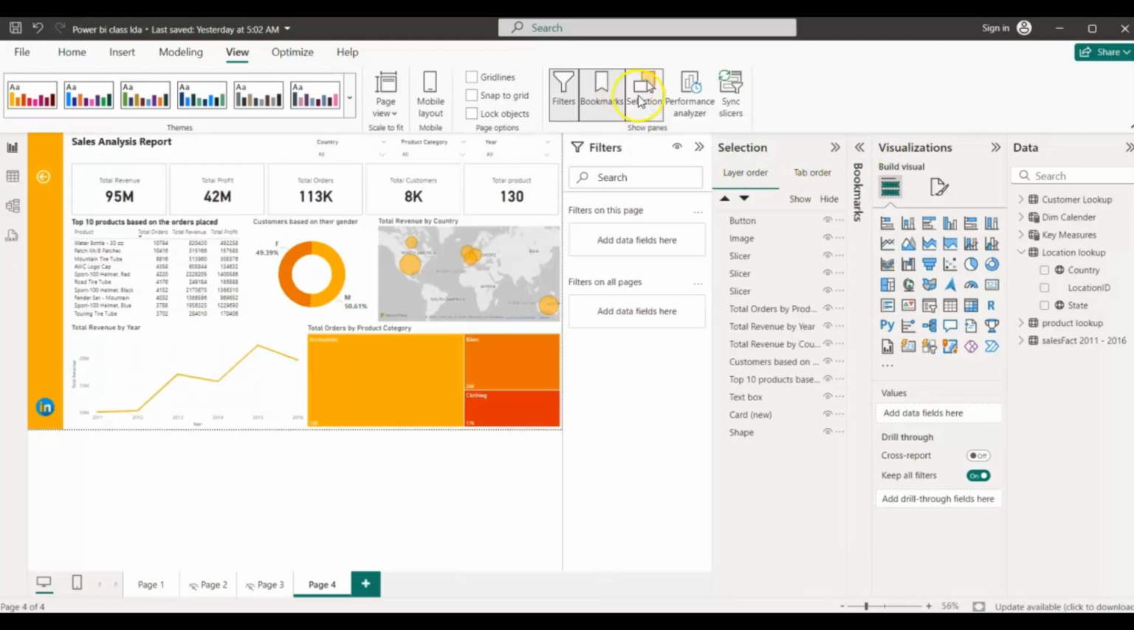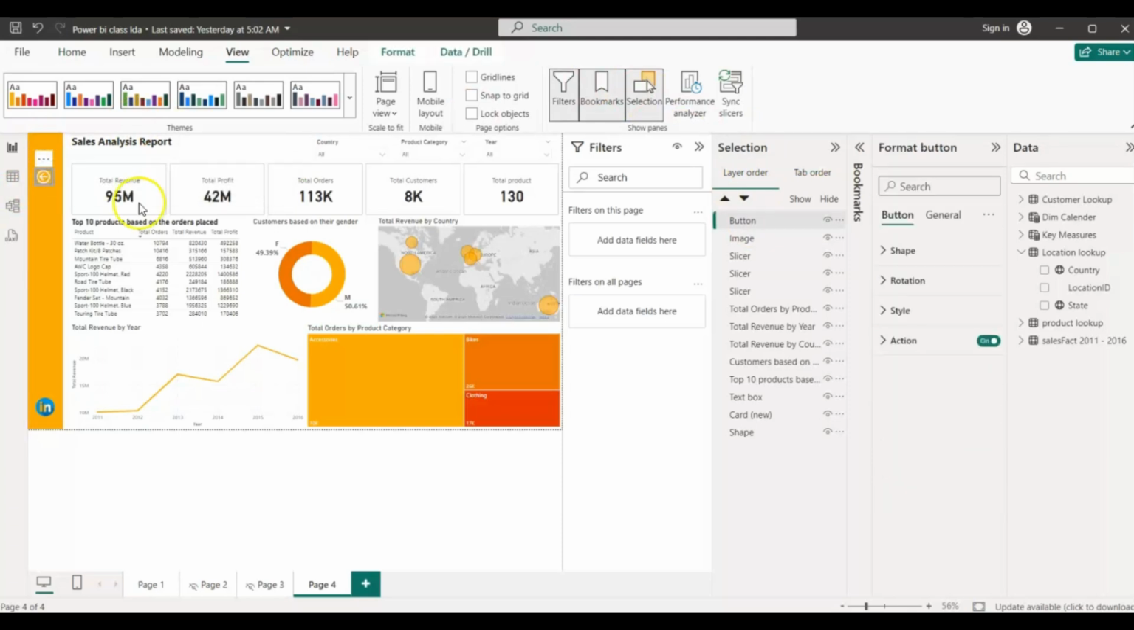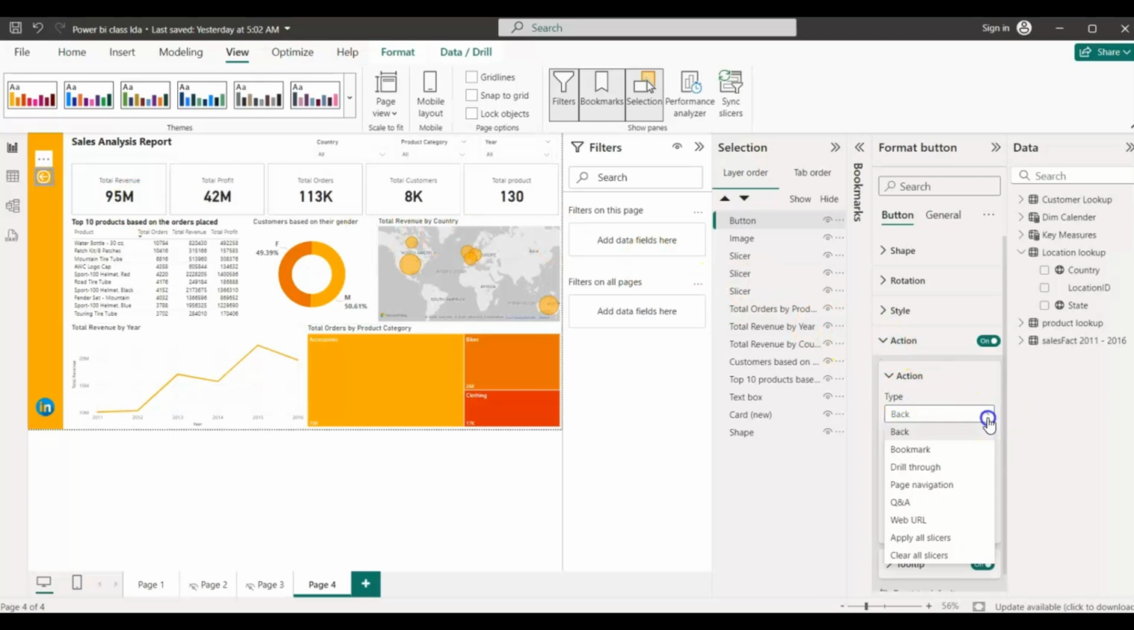So the next thing I want to do is, with this button selected, I'll come here to the actions, and the action type is not back. The action type is going to be bookmark. So what kind of bookmark? I've created one already, which is clear all filter. So I'm okay with this.